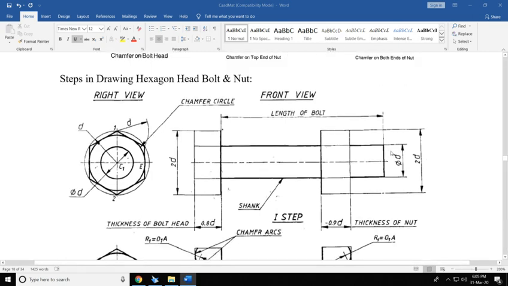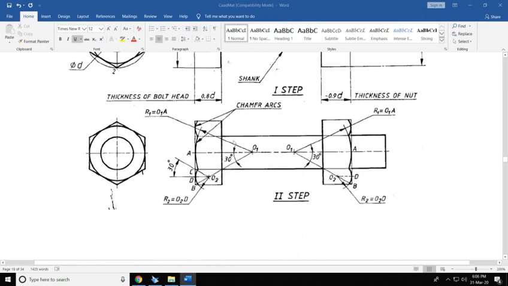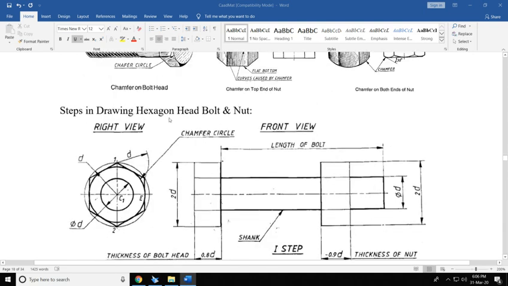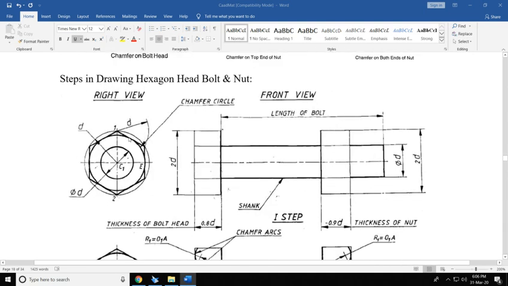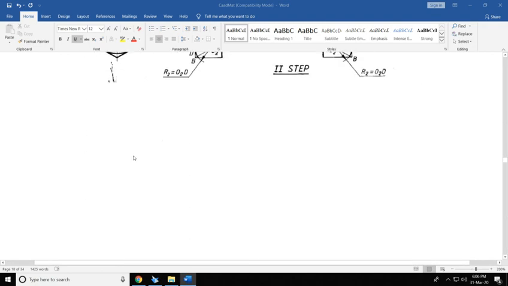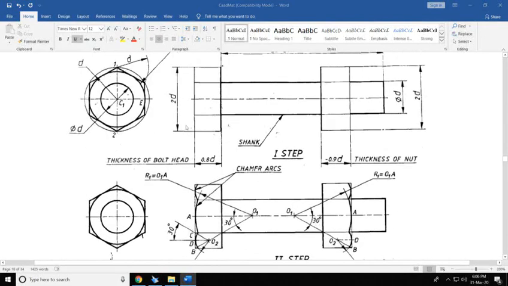As part of your syllabus, you need to take your draft sheet and try to draw this bolt. There are other parameters you need to define, like how the arcs are and what type of bolt it is. This bolt, for example, is a hexagonal bolt head, that is, the head of the bolt is designed in the shape of a hexagon. You also have square head bolts and different bolts that you'll see as we go along.